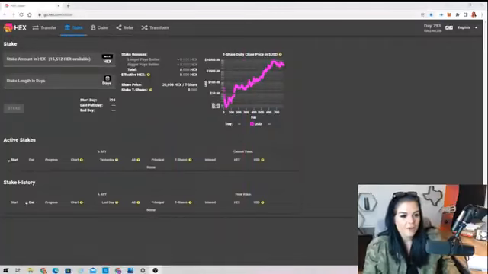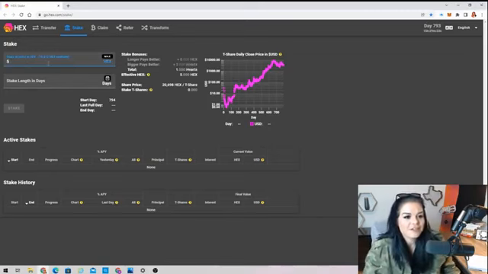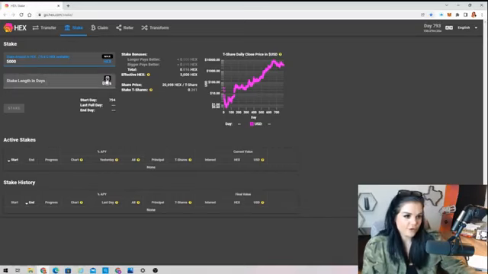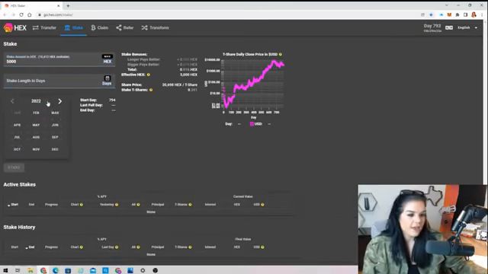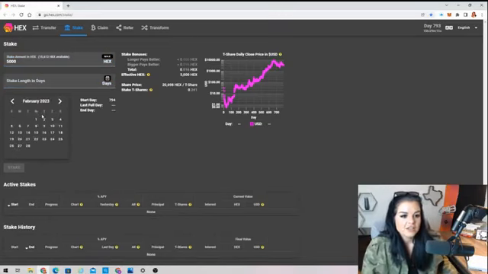Because I have about 15,000 Hex, I'm going to go ahead and do this in thirds or close enough. I'm going to start up here and put 5,000 Hex for the first amount that I want to stake. And then I'm going to go down here to the stake length in days and just set this for 1 year from today.